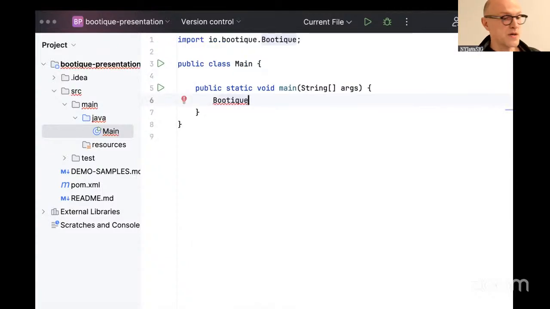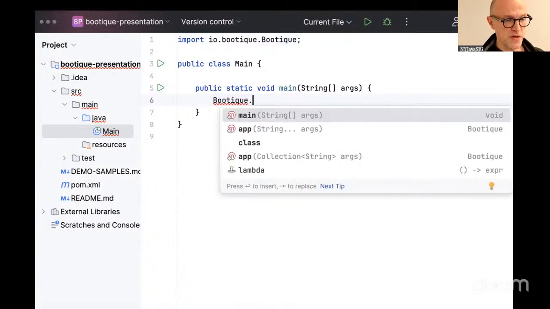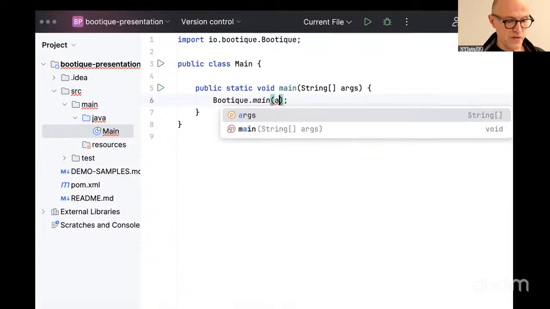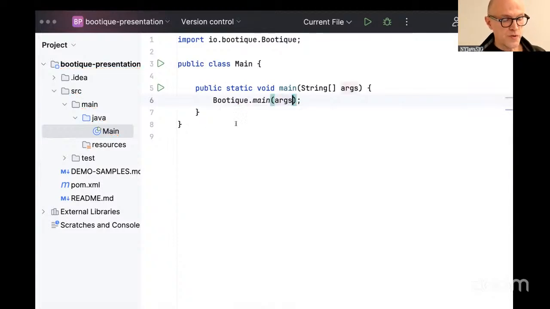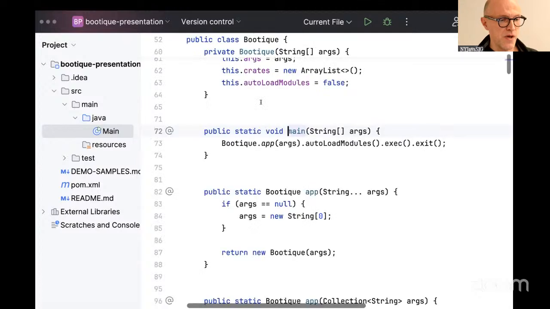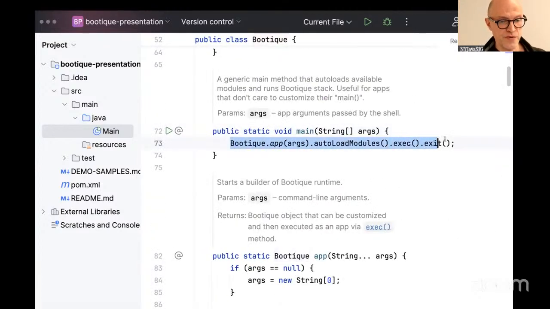So here we are starting a Boutique application. The logical thing is that we go to a class called Boutique and see what's in there. And there's a method called main. And this will actually work. So this is all you need to implement your own main. But I'm going to expand it a little bit. I'm going to copy it from Boutique here into our own application.